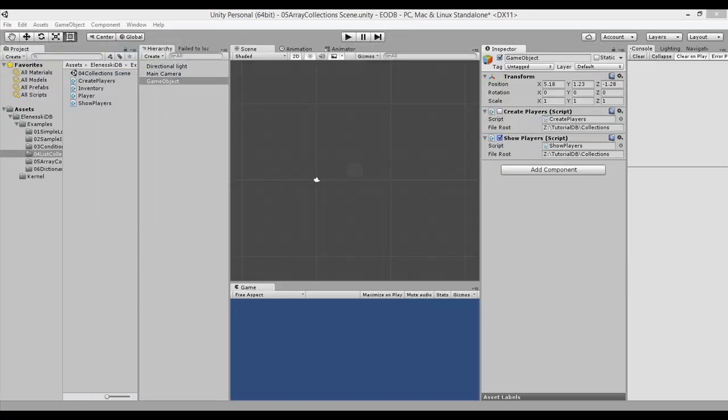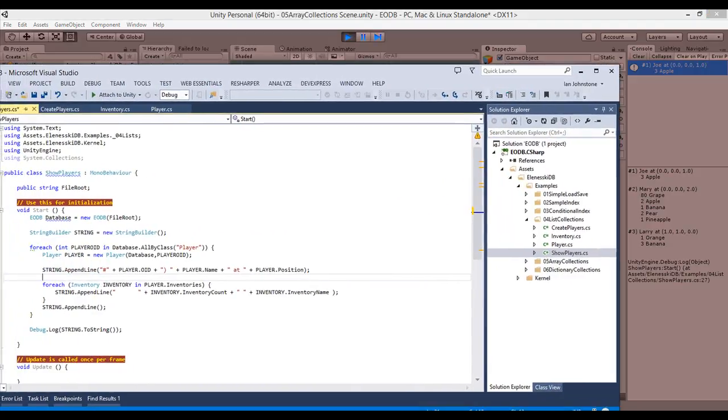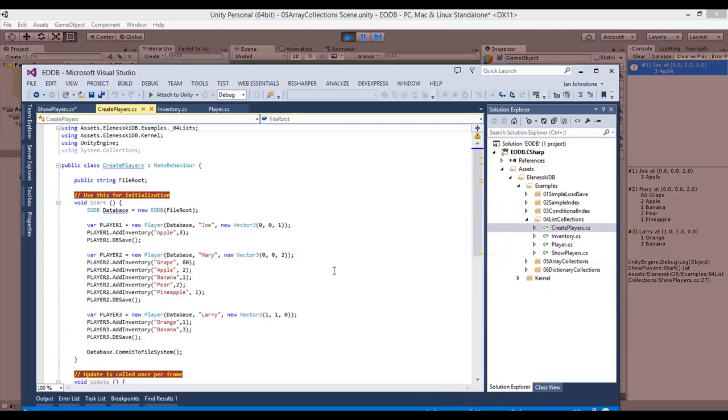So I'm just going to slide this over here again. And we're going to run the show players. So I'll click run show players, and I'll click on the one debug output line here, and you'll notice there's some output. So let's see if it matches. I'll go back into create players, and you'll notice, yes, in fact, Joe 001 had 3 apple. Mary had grape, apple, banana, pear, and pineapple, and everything is correct. So this demonstrates that, in fact, it is properly loading all of the players and all of their inventory.